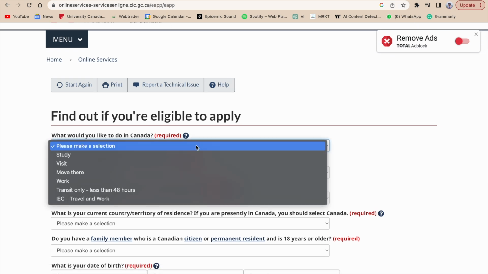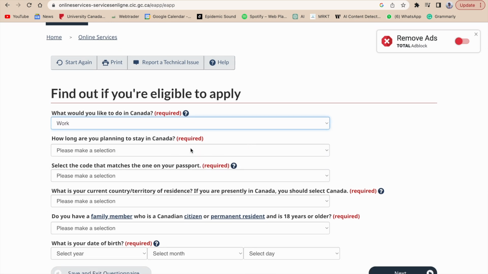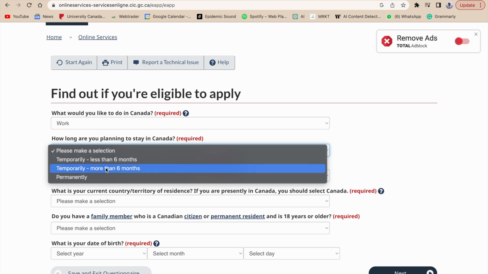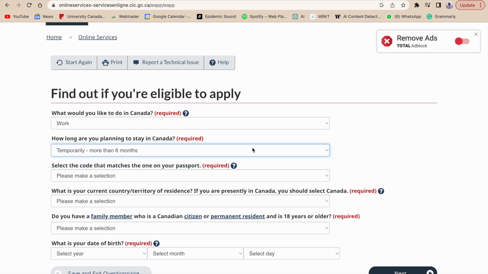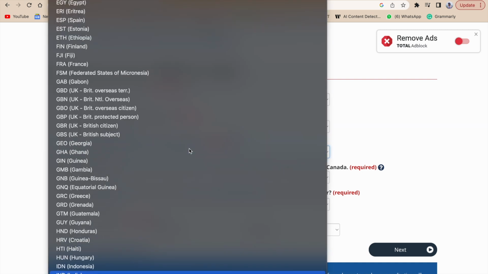So the first question is what would you like to do in Canada, so you have to select work here. The second question is how long are you planning to stay in Canada, so you have to select temporarily for more than 6 months. The third question is select the code that matches the one on your passport, so since I have an Indian passport, it's gonna be India.